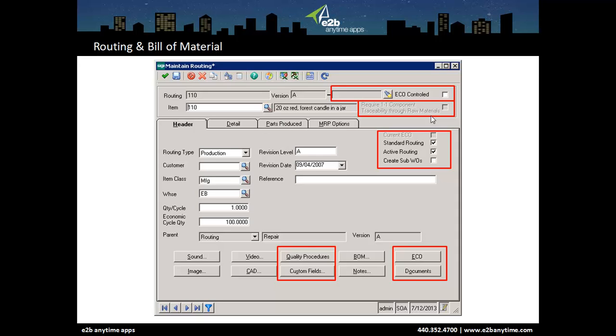We also have on the screen here, is this the current ECO? We also have the ability to create sub-work orders. If this routing is marked to create sub-work orders, and I create a work order for the parent item, let's use an example, maybe I'm making shovels. When the work order is created to make the shovels, it'll also create the sub-assembly work orders at the same time. Maybe there's a work order routing in the system to create the blade and the handle. It will go ahead and generate those and then relate them together with a numbering scheme so I can see all the related dependent sub-assemblies.